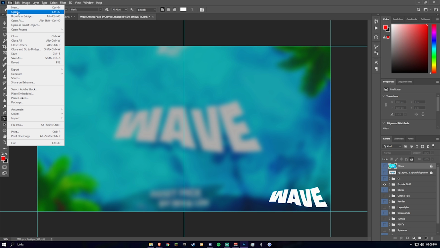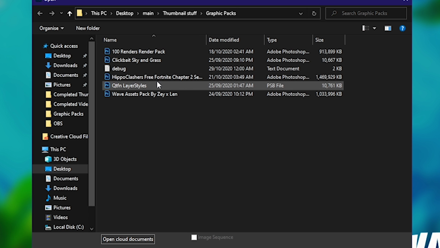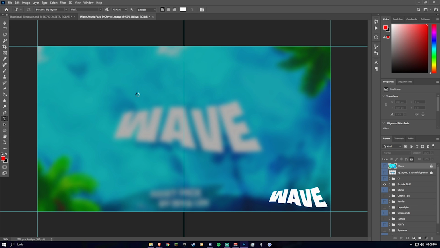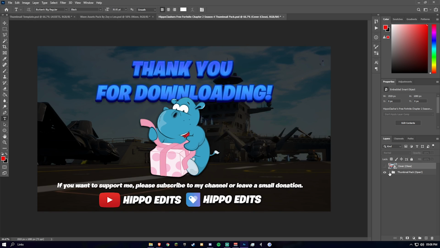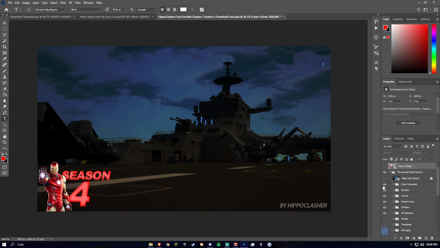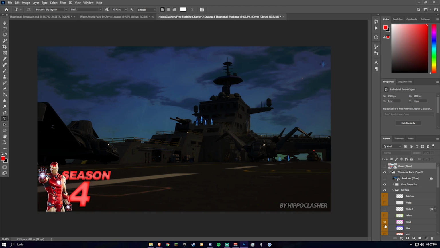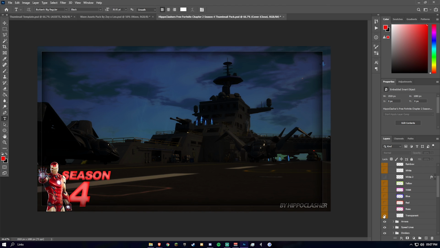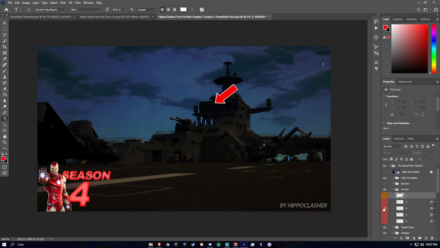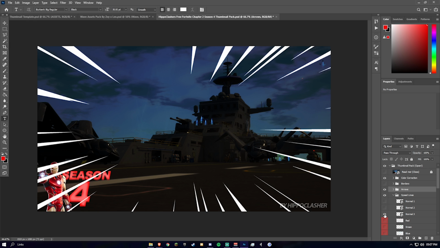But there is actually a free version you can use, and it's this pack right here, Hippo Clash's free Fortnite Chapter 2 graphic pack. This one's actually free. It's like an alternative to the packs I just showed you, but in here you can get all these borders which you can put around your thumbnails. I think they look kind of cool. There are some stock arrows you can use, so you can put these red arrows in your videos. That's a really big thing about thumbnails, putting red arrows in them. People just do it, it makes thumbnails look a lot better. You can use these speed lines, which just add a touch to your thumbnail.